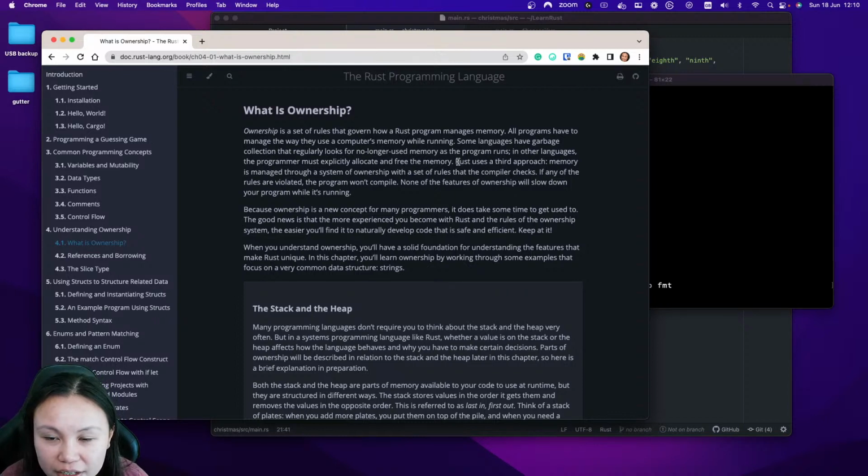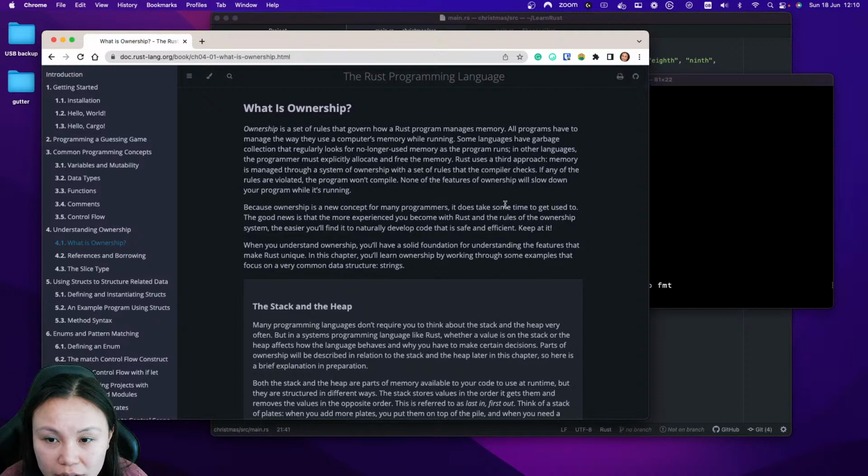Or you allocate and free the memory explicitly. Or memory is managed through a set of rules that the compiler checks. So Rust has this kind of system where the compiler checks what's going on. If the rules are violated, it's safeguarded at compilation. So if it compiles, it has probably followed those rules and is probably memory safe. That's why Rust is so robust in terms of memory safety.